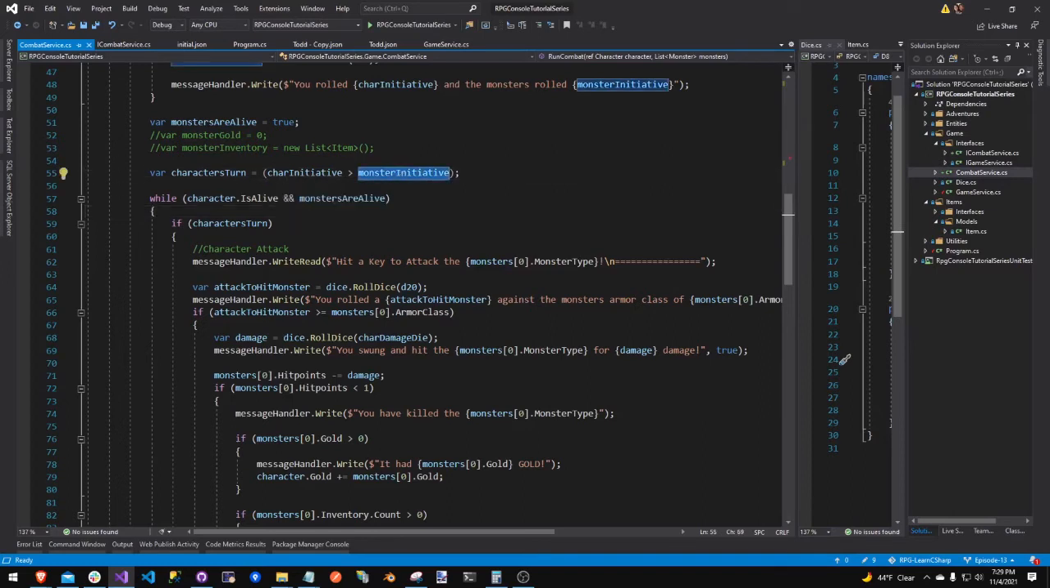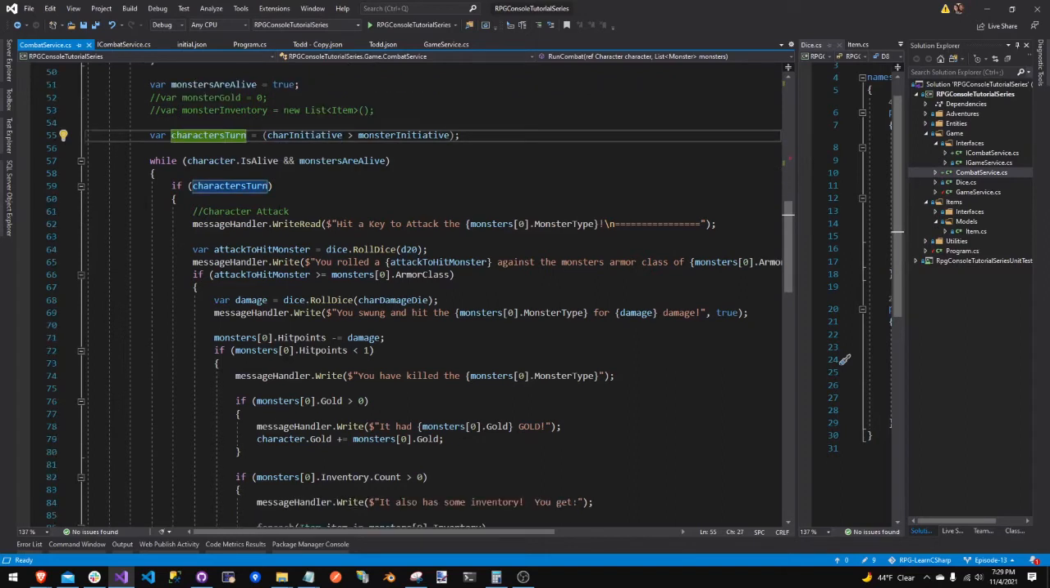If so, then character's turn would be true. This is going to be a Boolean. See, it even says Boolean. It can look at this and go, okay, that's going to be a Boolean. So while the character is still alive and the monsters are still alive, we're going to keep fighting because we're not going to be running away.